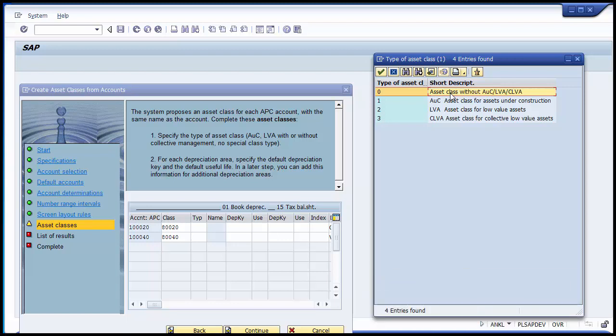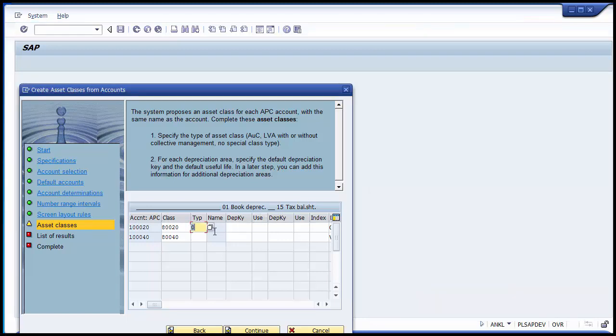So in our case right now we would be taking 0, because we need asset class without AUC, without LVA, and without CLVA. LVA means low value asset, and CLVA refers to collective low value asset. So we will be taking asset classes without these, so we'll be selecting 0. Similarly, we'll be taking the same for the vehicle part. But in case you would be creating any asset class for asset under construction, you need to select 1, and in case you would be creating any low value asset class, then you need to select 2 accordingly.